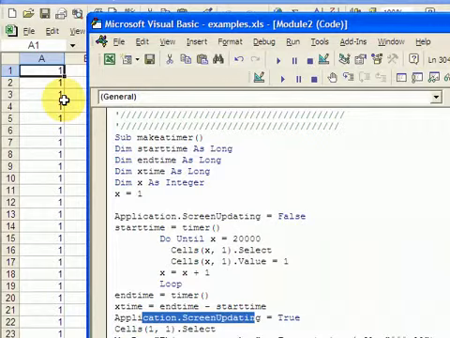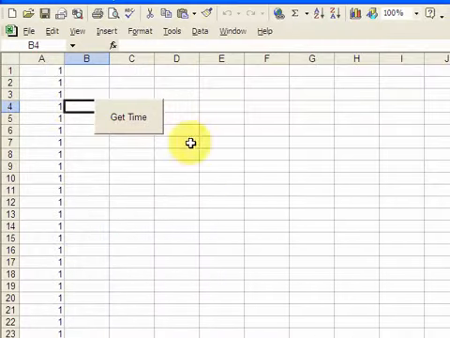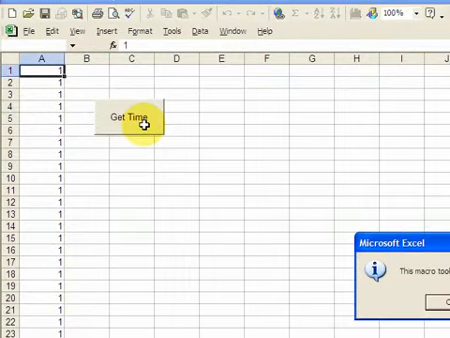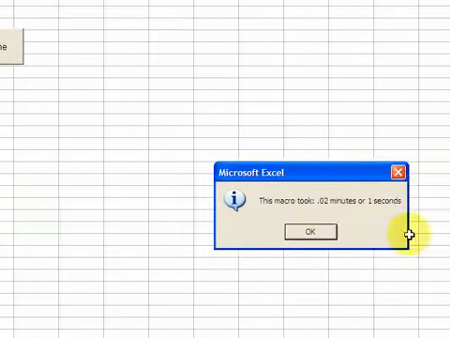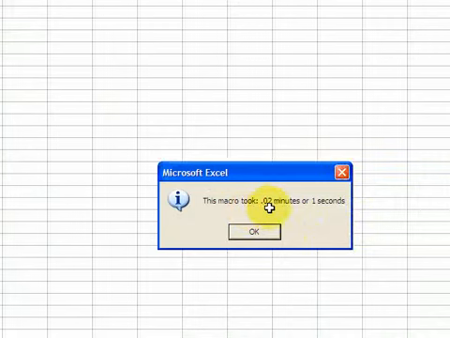So let's run this again and see what time we get. Remember, the first time we ran it with ScreenUpdating equal True, the default setting, we got 0.22 minutes. And now we're going to run it, and you could see it's already done. And here the macro took 0.02 minutes or 1 second. So something that used to take 13 seconds, once you turn ScreenUpdating to False, you get 1 second. So you gain 12 seconds.